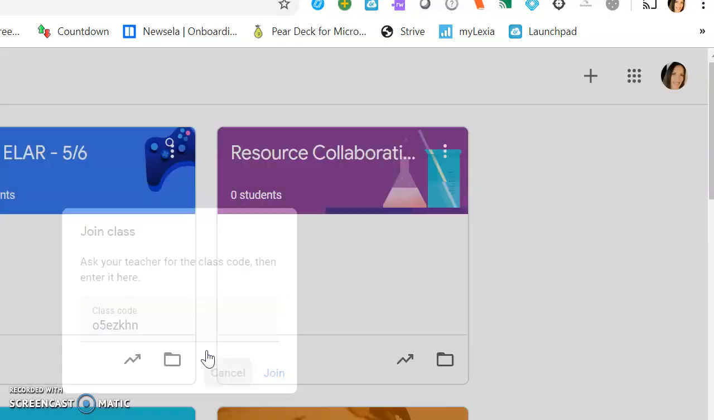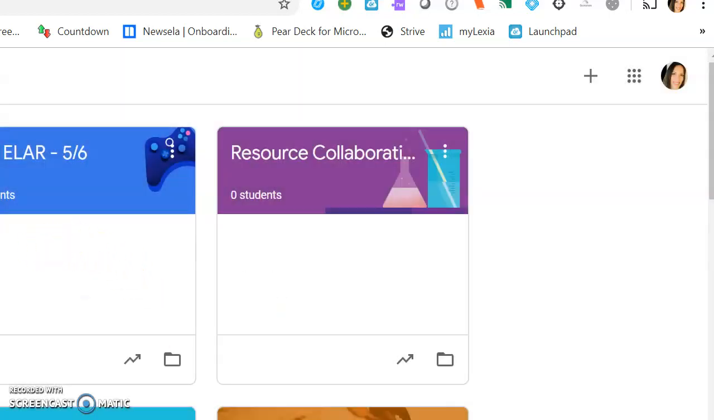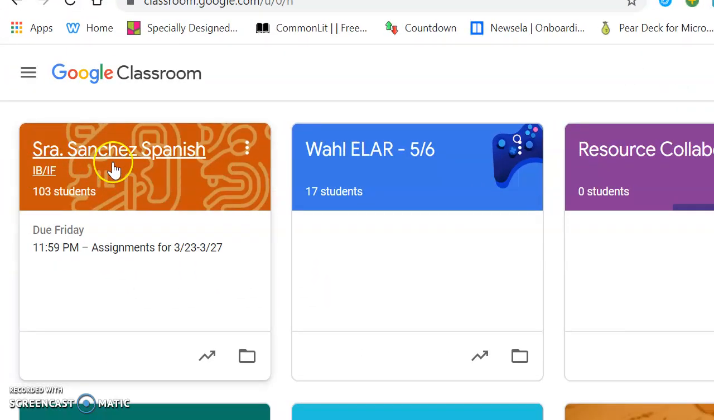Now, I'm already a part of her class, so I can't join it twice. So I'm going to hit cancel here. But once you join, you'll see a tile, Senora Sanchez Spanish. You can click on that. Once you're in that classroom, you'll be able to see everything that she has posted and all of your classmates' postings as well.